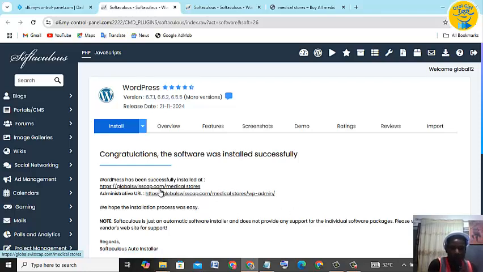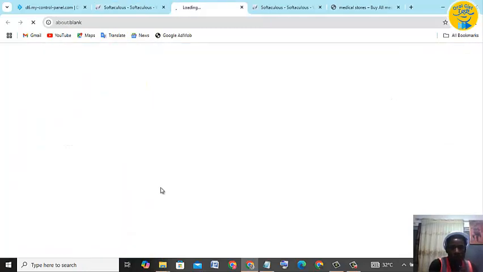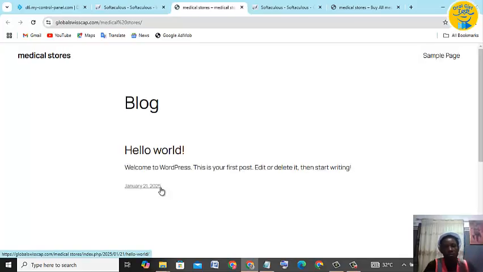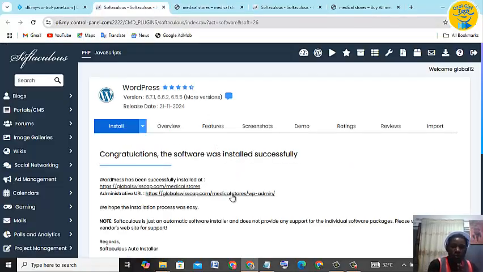Now let's see what we have by default. This is our default WordPress theme after the installation. This is by default. Now let's log into our WordPress dashboard.